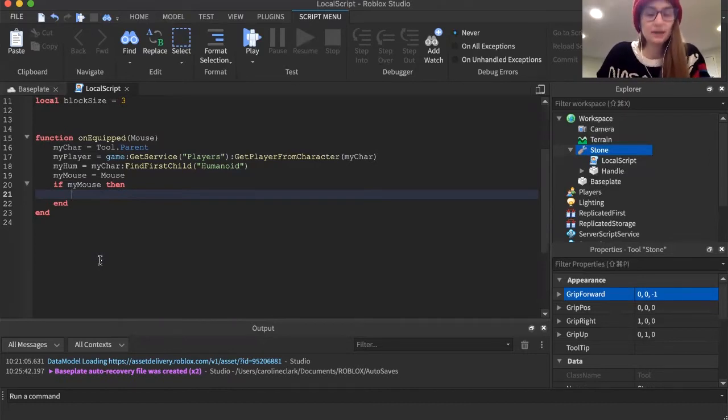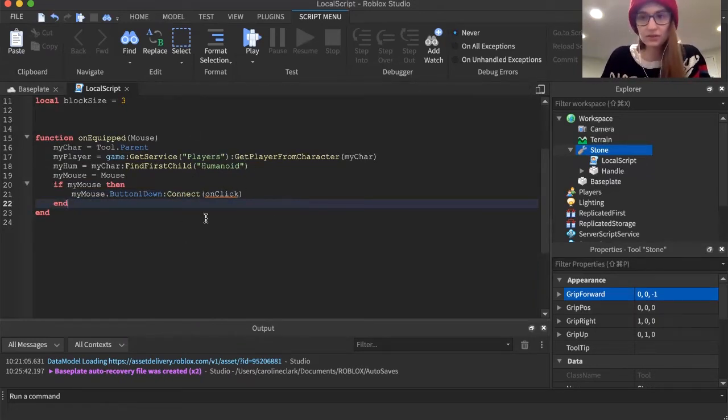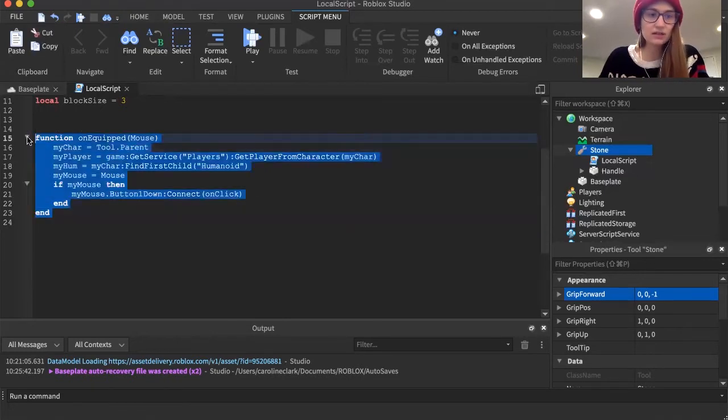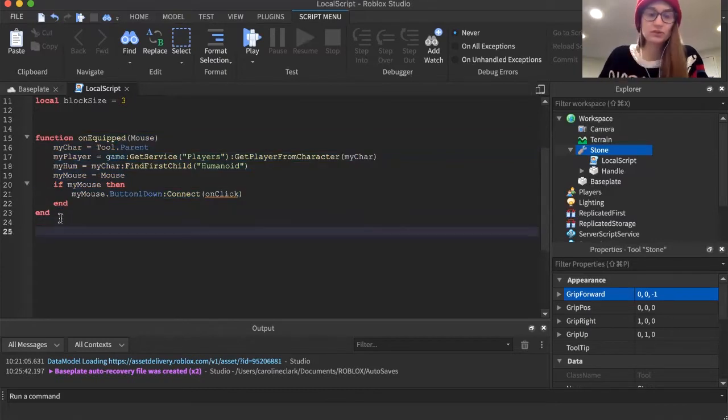So we're going to say my mouse dot button one down, just like that, colon connect. And then I haven't written this function yet, but I'm going to call it onClick. And so it's going to get kind of mad at me because I haven't actually written that function yet, but we'll leave that for now. So this function is now done. It gives us all the information we need once the tool has been equipped.